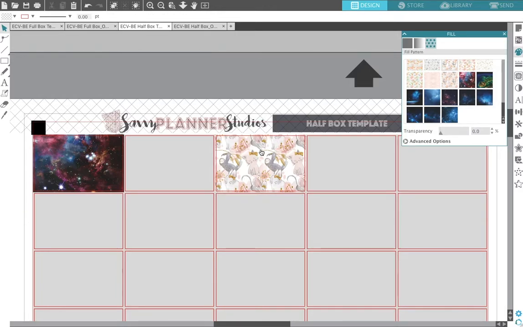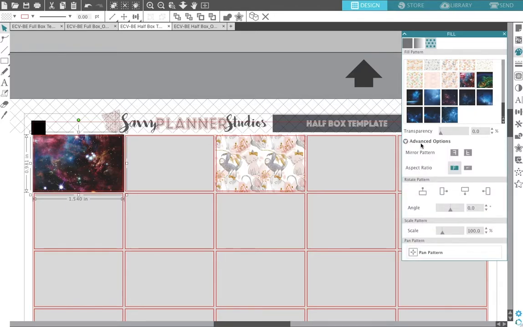Now once you do that, there's two things you can do here. You can leave the pattern as it is, which basically means leave it alone, and that's how it's going to print. Or you can scale or resize this pattern to your liking. In order to do that, you're going to click your pattern box. You're going to come over here to the bottom of the fill panel window where it says advanced options.